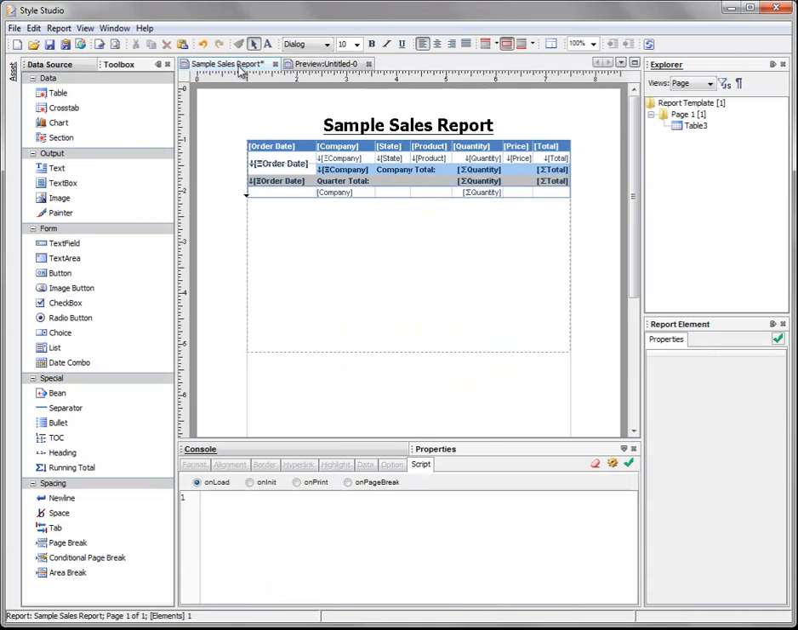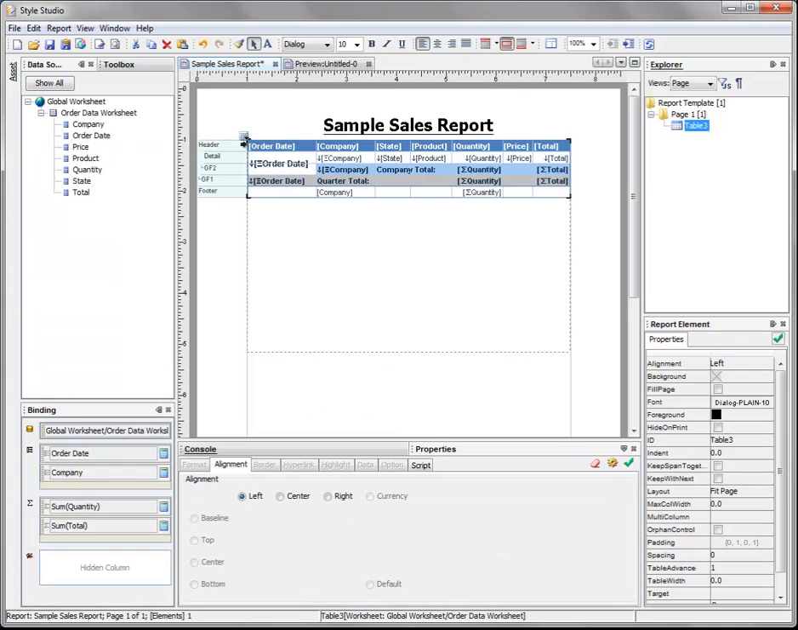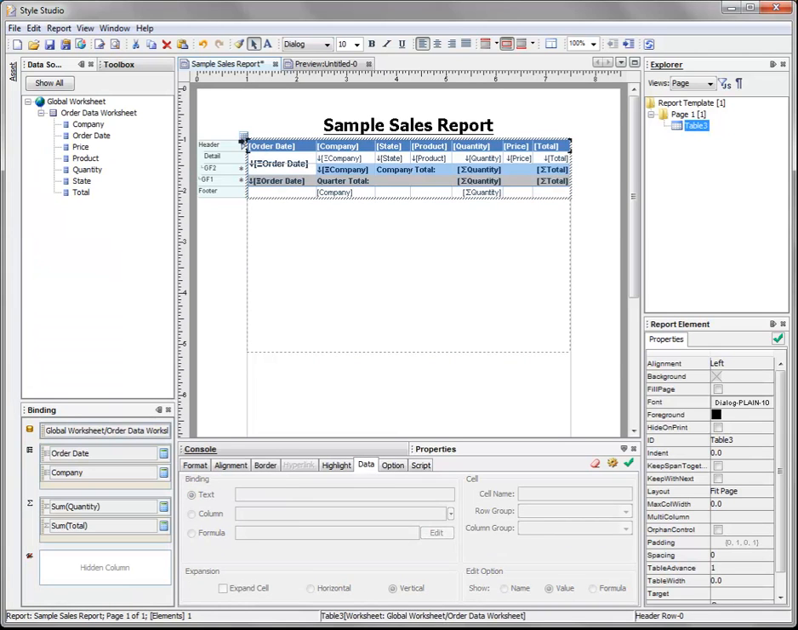Return to the design view, and first let's format the headers so that they're center aligned. I can do that by selecting the entire header row, again by clicking in the left margin next to that header row, and then selecting the center button in the toolbar, and that will center those headers.